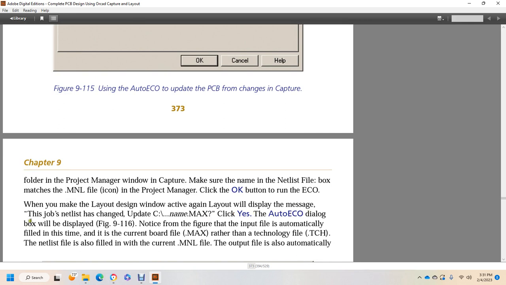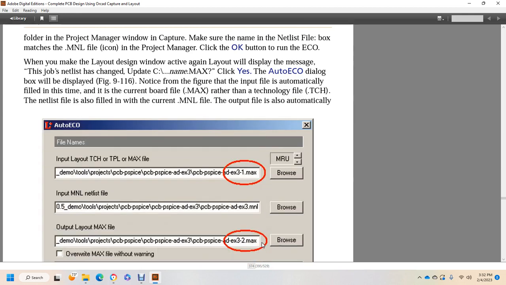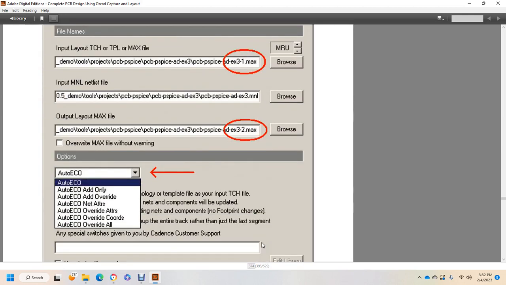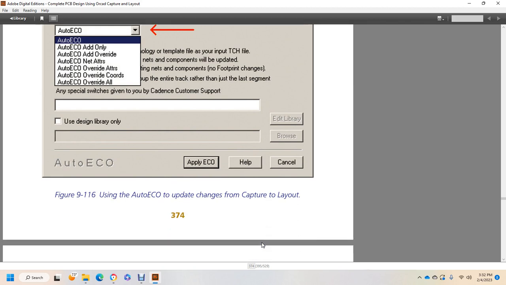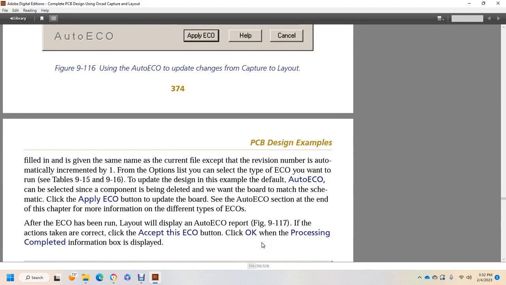Auto engineering change order dialog display will display in 9116. Next, for the input file, it is automatically filled with the current board file max rather than the technology template. The next file is also filled with the strategy for the net list output file automatically, given the same name as the current file except for the revision number, which is automatically incremented by one.